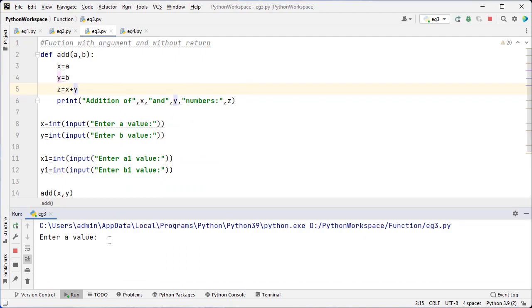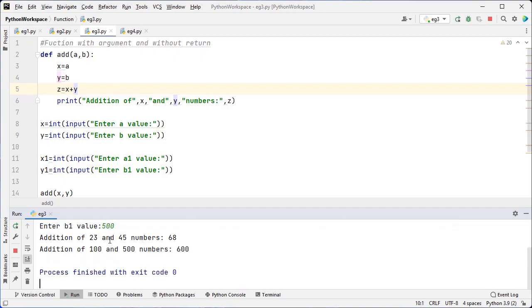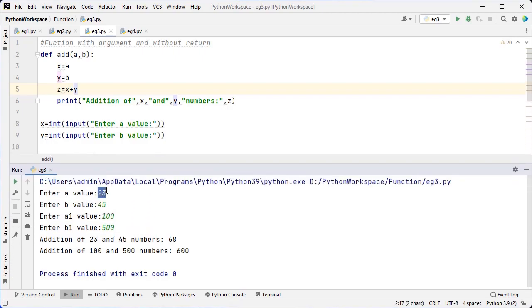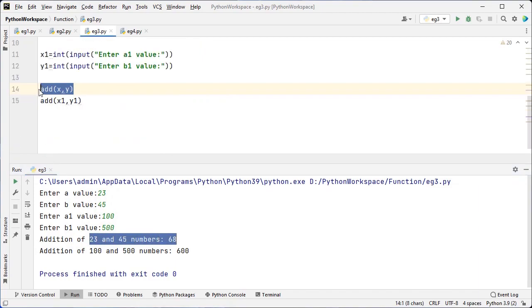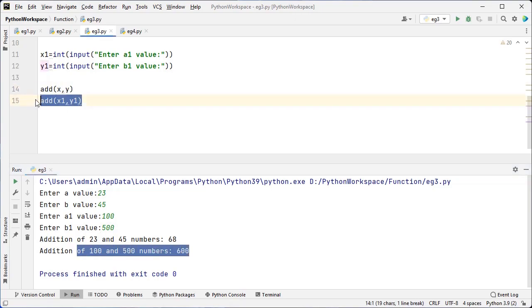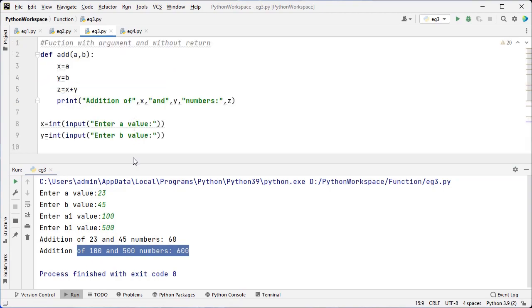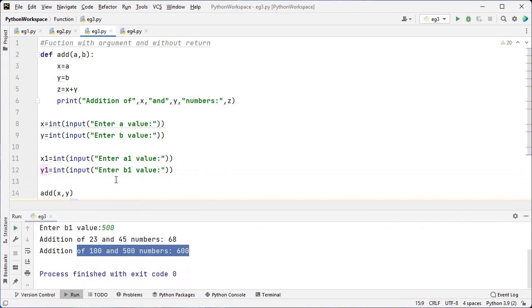Here enter a value 23. Enter b value 45. And enter a1 value 100 and enter b1 value 500. So addition of 23 and 45: a value is 23, b value is 45, so this is the result for this statement. And 100 and 500, so this is the result for this call statement. Got it? I hope you all understood about the function with argument and without return type.